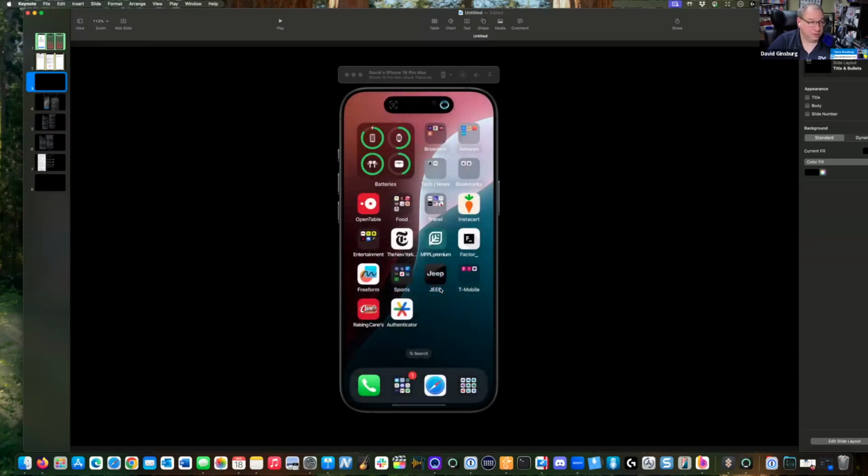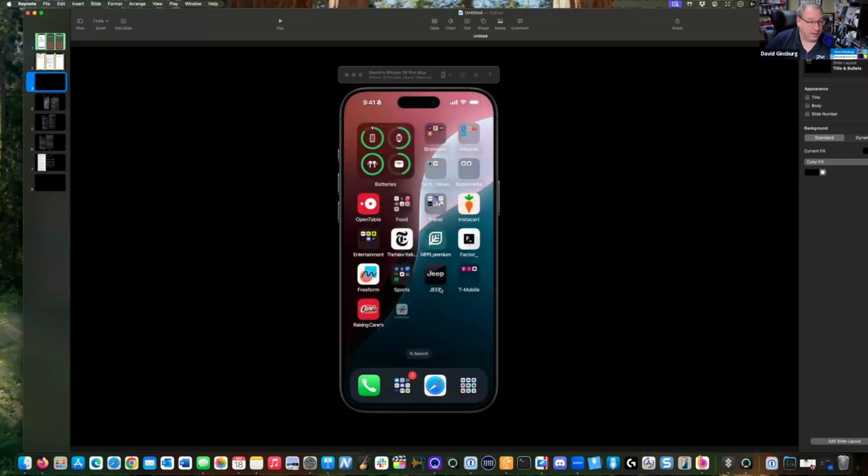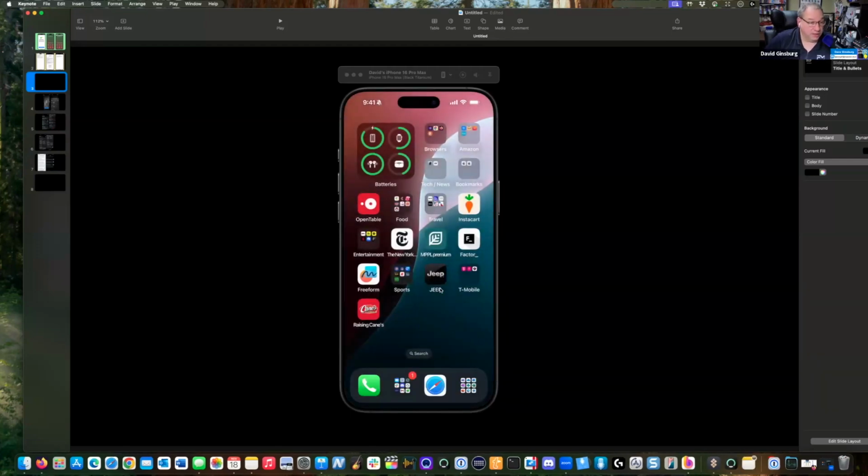Once that finishes, this comes up and tells you this app will no longer be visible on your iPhone except in a few places such as Settings, and Face ID or your passcode will be required to reveal, open, or use the app. It'll have an obscured appearance, and no notifications, calls, or alerts will come through when you hide whatever app it happens to be. So I'm going to tap Hide App. Poof, it's gone. Now you don't see it on the menu anymore.